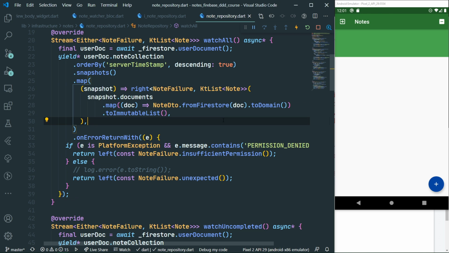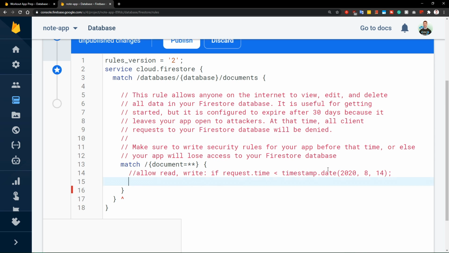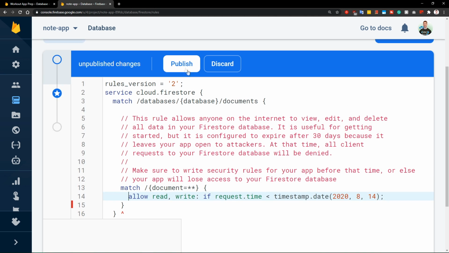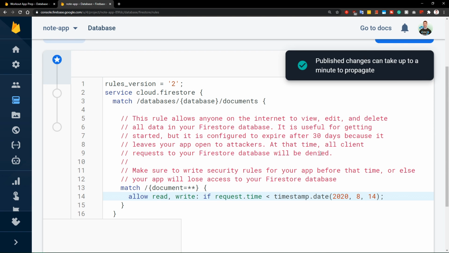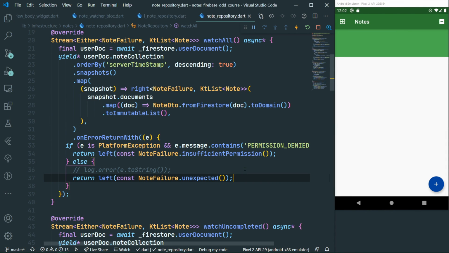working, right? So we're actually going to revert this thing here. We're going to allow reads and writes again as previously. Let's publish the changed security rules. And cool. That's it for this part.